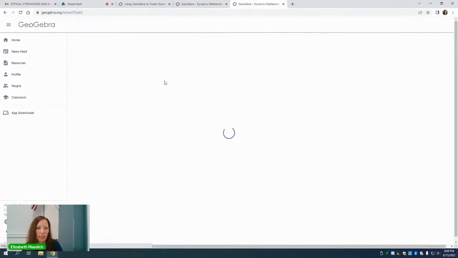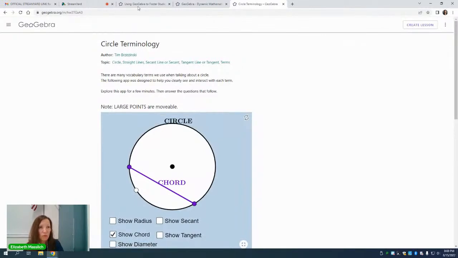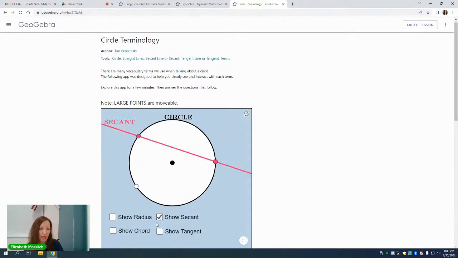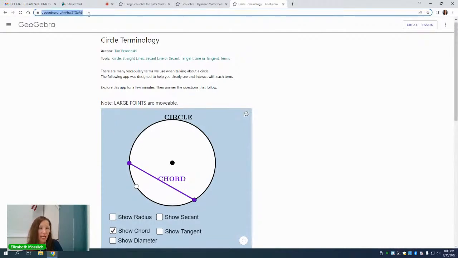If you don't have a lot of time, but you want your students to have a great activity from Tim Brzezinski, you can just click on one of the activities and copy and paste that URL. I've done that many times in my Canvas or your LMS, and you can share it with your students and they can click on it and explore on their own. I will show you in a few minutes how you can actually see what they're doing. But if you just want a quick activity and you don't need to see their screens, I would encourage you to just copy and paste that URL.